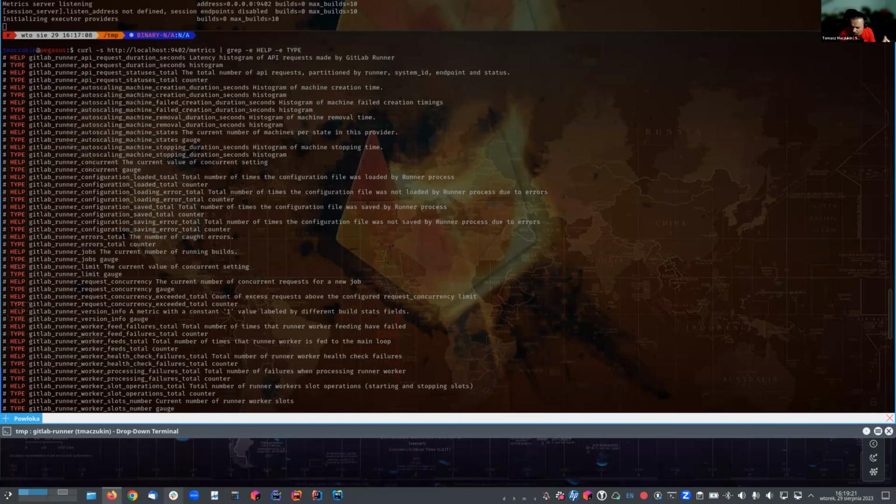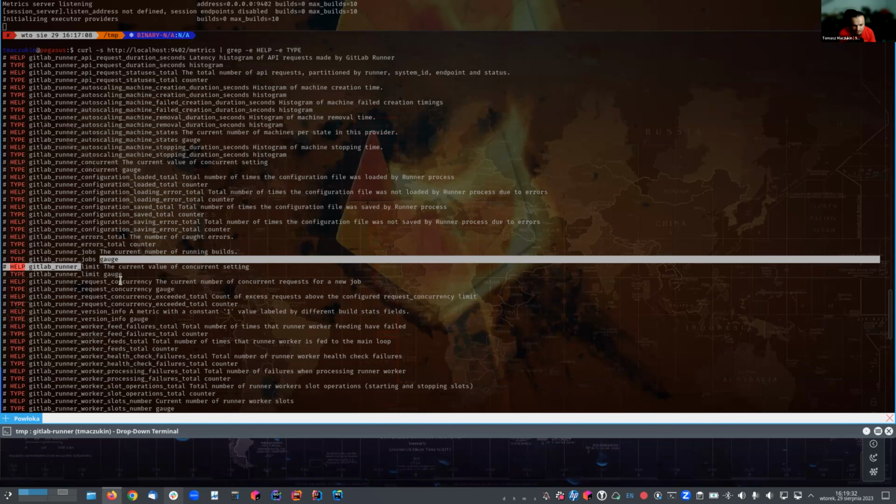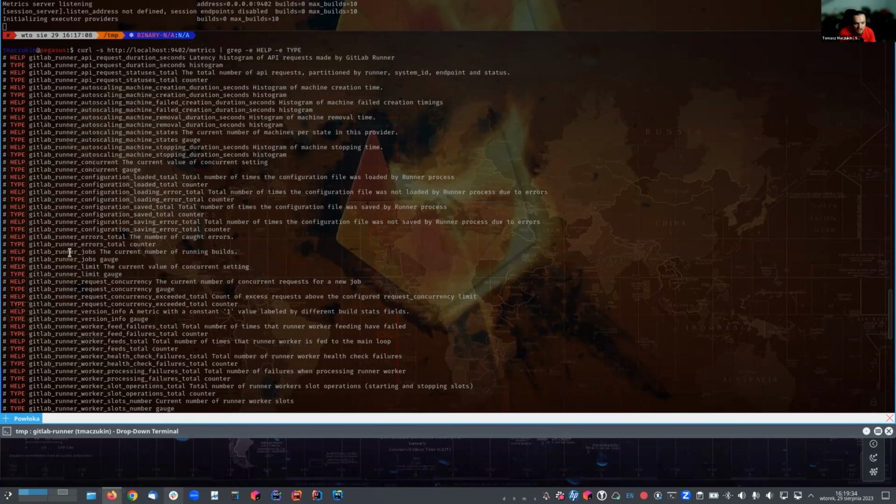It's required. Then you can have a few workers in that config.toml file, and on the worker you may set a limit, so that metric will then be provided for every worker. And we have gitlab_runner_jobs, which is also a gauge, which shows you the current number of running jobs, of running builds. So one of the simplest and probably most informative things that you can do.